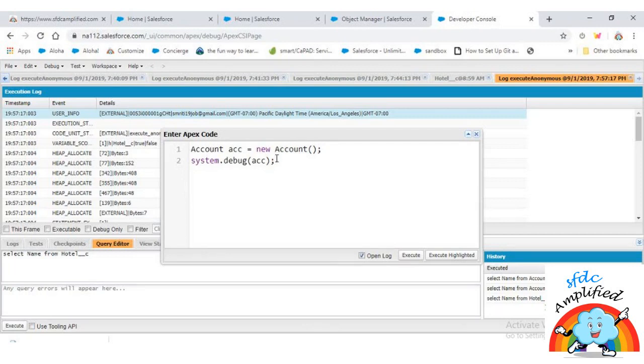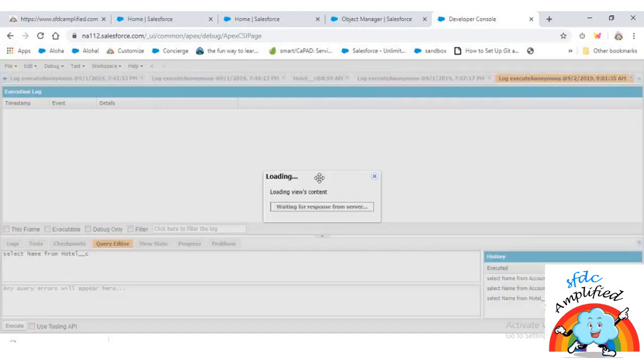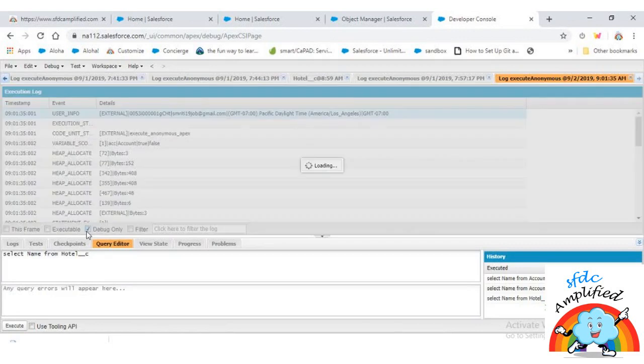Now I want to see what happens with acc. I will click on Execute. Execute will run my entire code. If I click on Execute Highlighted, then only the code which I highlight will run. We can use this if we are writing multiple pieces of code and want to run just one. For now, I will run Execute. Once I run Execute, I will go to the debug only.